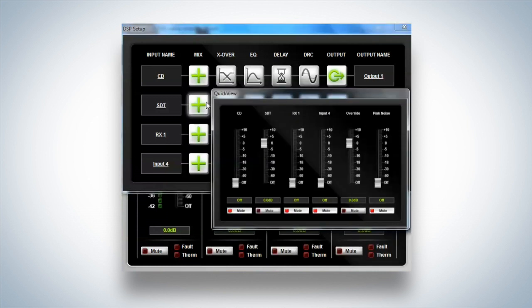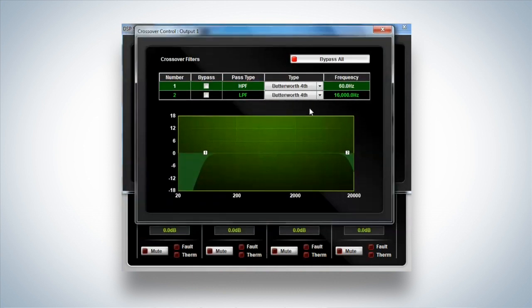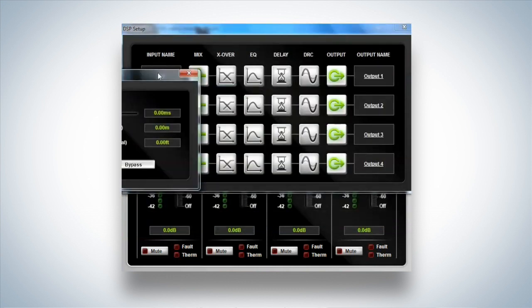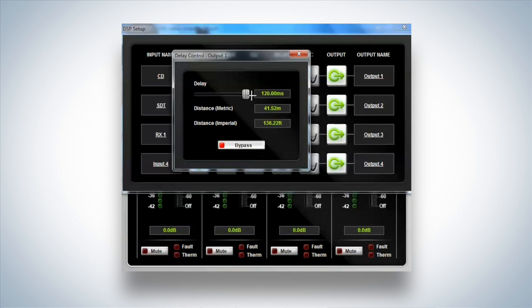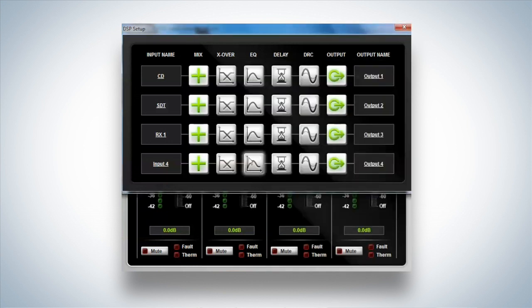Big mouthful, but it's a very, very powerful system. Again, you have crossovers, as you did before with the processor, exactly the same. You have your delay, again another 120 milliseconds. So if you wanted to extend further than 41 or 42 meters, or 140 odd feet, you could use these amplifiers to then delay further down the line in the system, creating twice the distance.